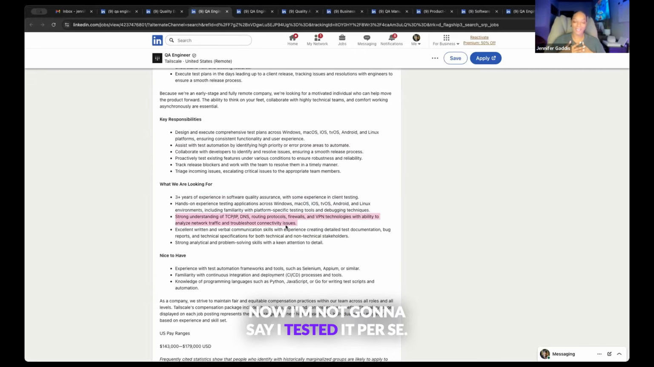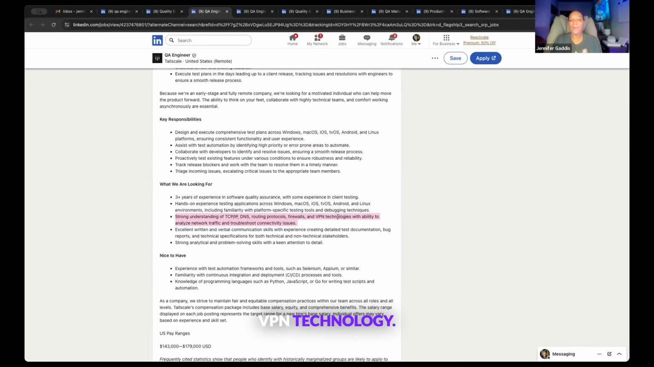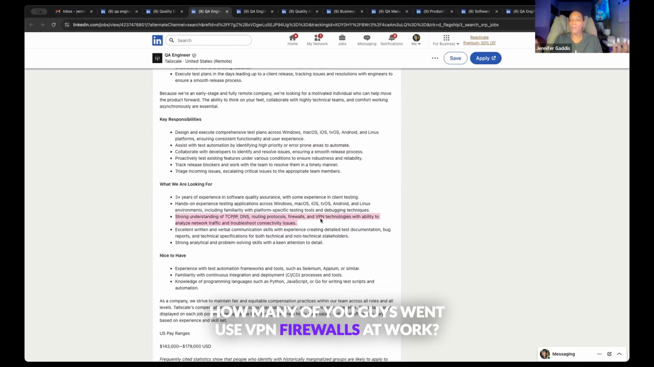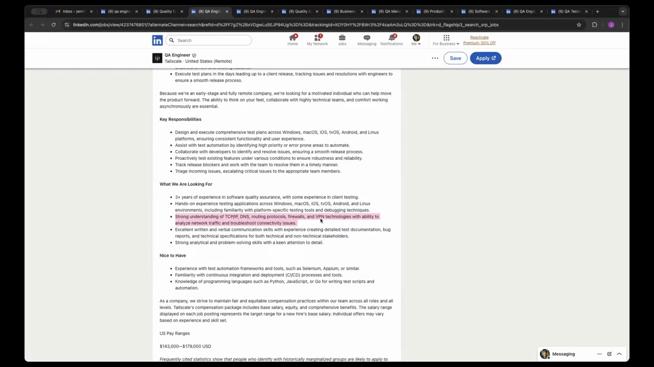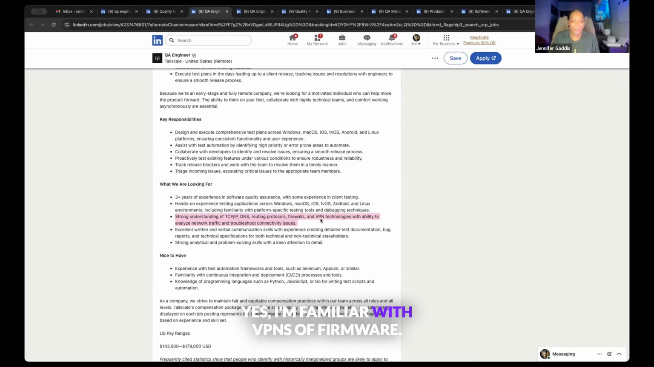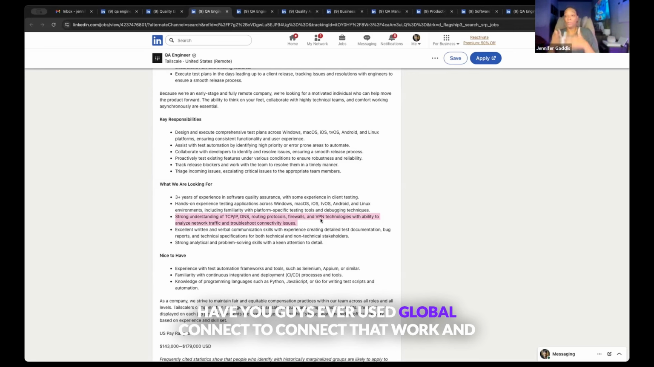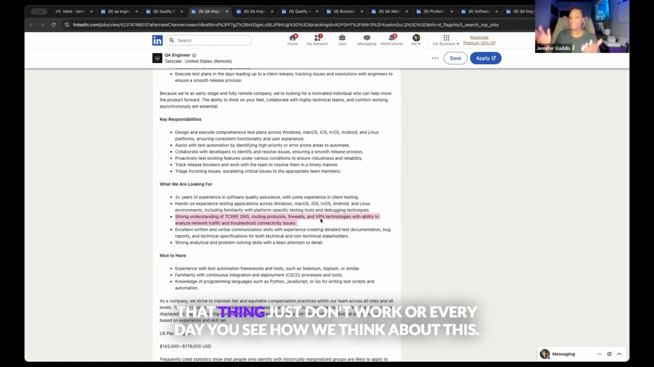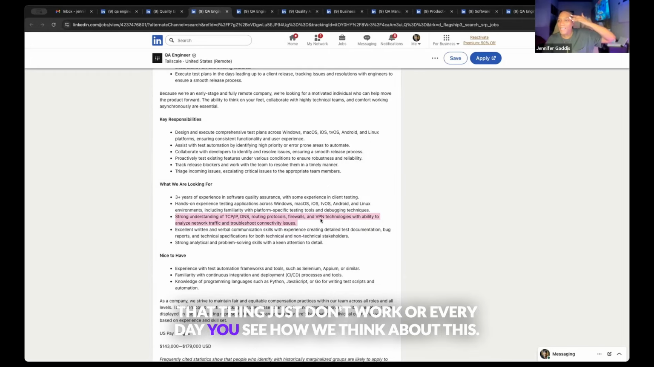Now, I'm not gonna say I tested it per se. But guess what? VPN technology. How many of you guys use VPN firewalls at work? We overthinking this. Yes, I'm familiar with VPNs and firewalls. Here's how I use them at work. It hasn't been a direct responsibility of testing it. However, here is a problem that happened to me. Have you guys ever used Global Connect to connect to work and that thing just doesn't work? Yep. Every day. You see how we think about this?